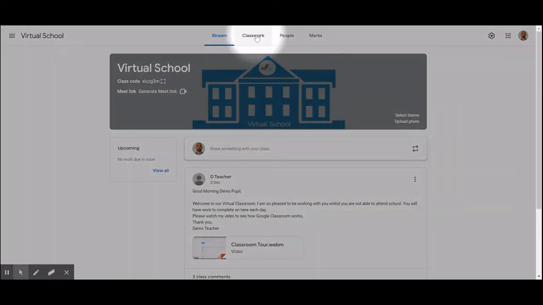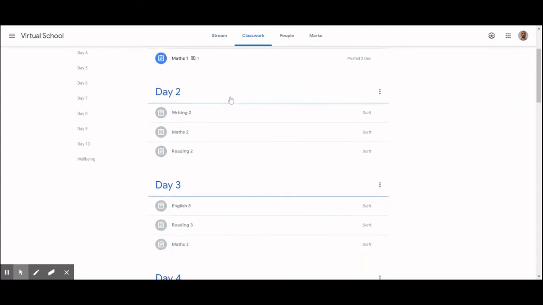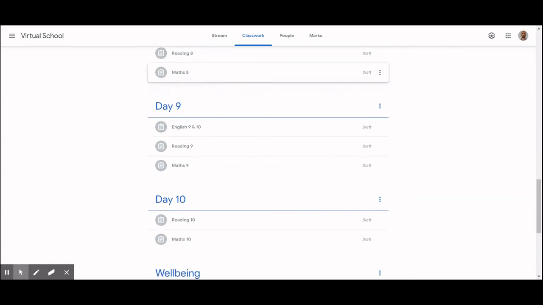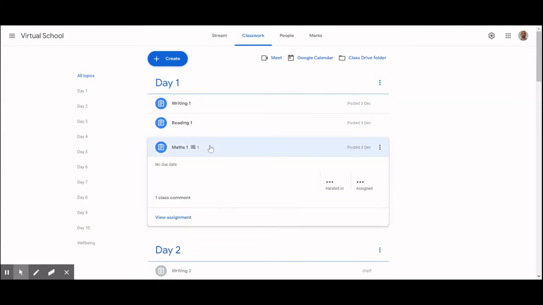Next, we'll take a look at the Classwork section. In this section, we have 10 lessons, each for reading, writing and maths, separated into days. All pupils start on day 1. They can click on the subject, writing, reading or maths, and then open the work that has been set for them. They are also able to comment on this work.